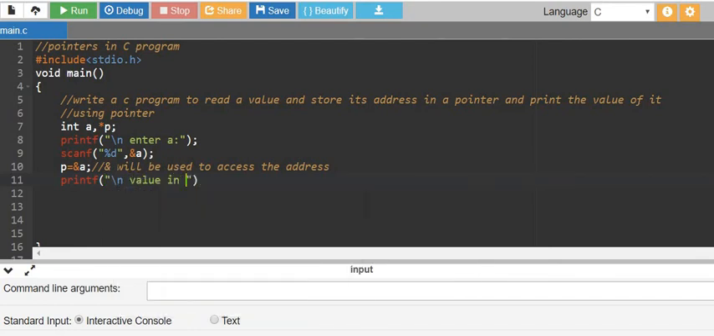Okay, value in a. So we are going to print it through pointer p. So how can we access it? We'll see. %d. If you want to access the content pointed to by the address which is stored in p, you have to give star p. It will refer to the value.